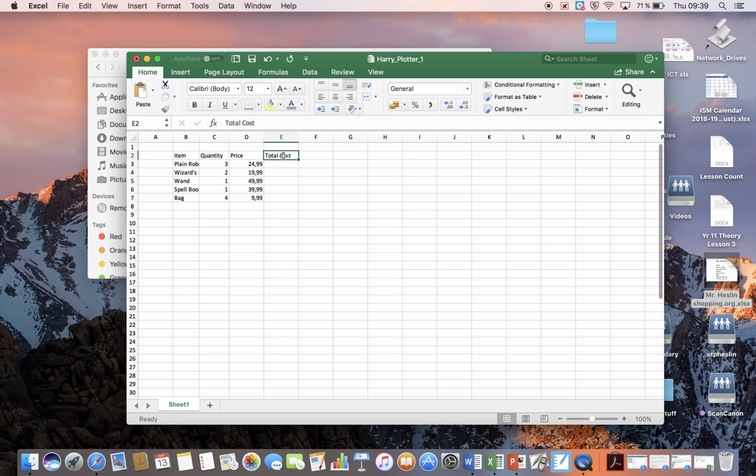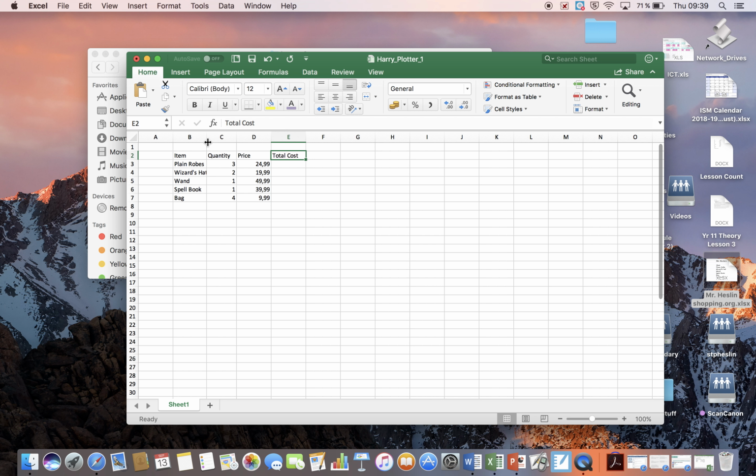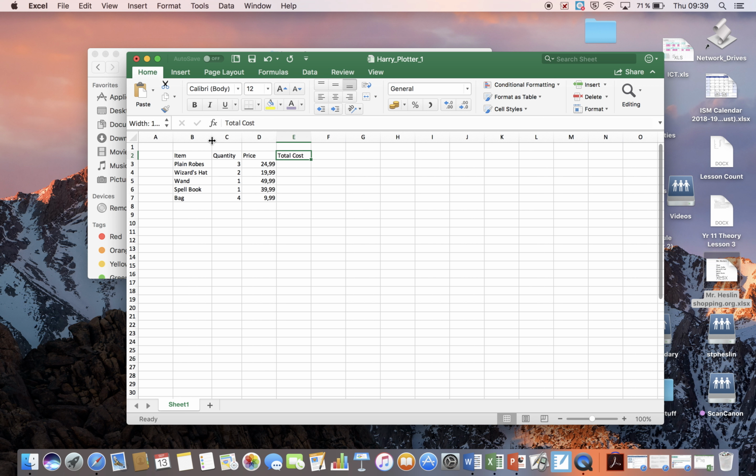Okay, now, next thing I want to do is create a formula. I want to figure out what my total cost is going to be with each one of these things. I want to find out my total cost of my plain robe. Okay, let's extend that as well so that we can see everything. I want to find out my total cost for wizard's hat, total cost for wand, spellbook. Okay, so we're going to go here into total cost. All right, I'm going to work up here in the function bar so that you guys can see everything.